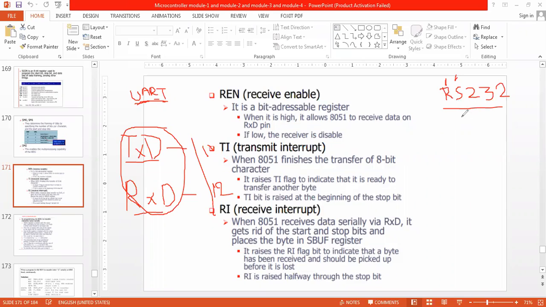Okay, then what are the properties? What is the representation of 0 and 1 here? The 0 is represented as plus 3 volts to plus 25 volts. And 1 is represented as minus 3 volts to minus 25 volts. And as it is asynchronous, we are going to have what? This RS-232, we have two types.